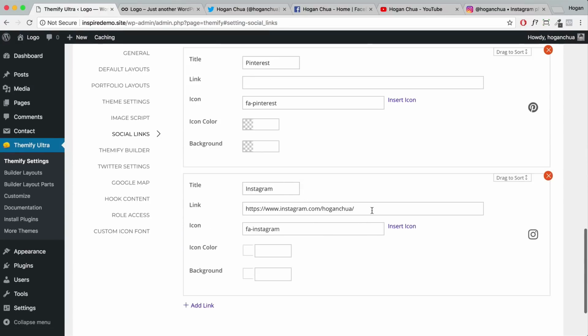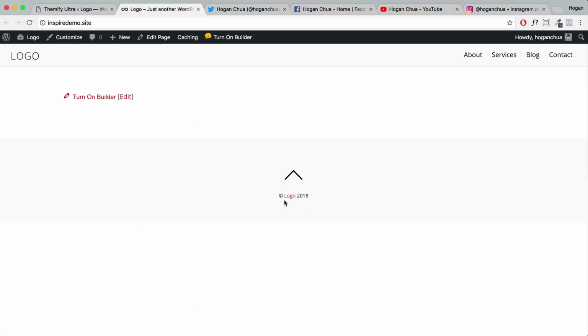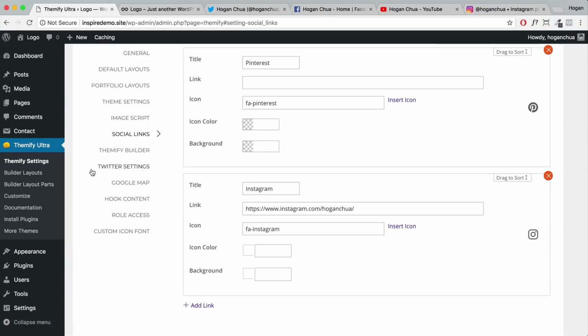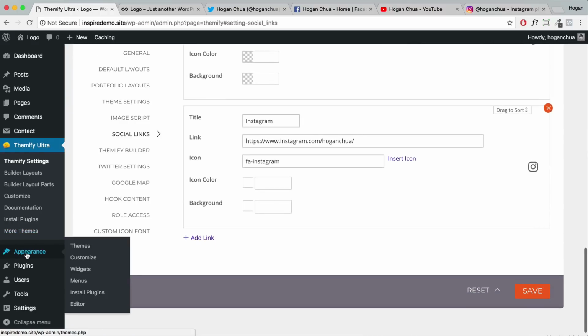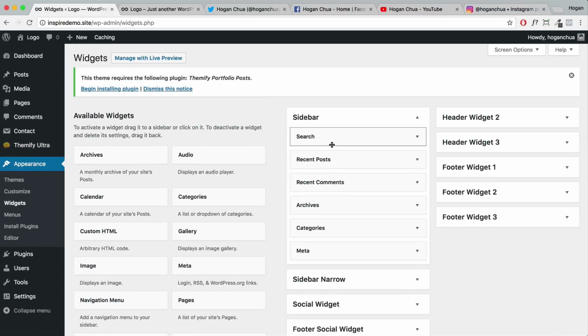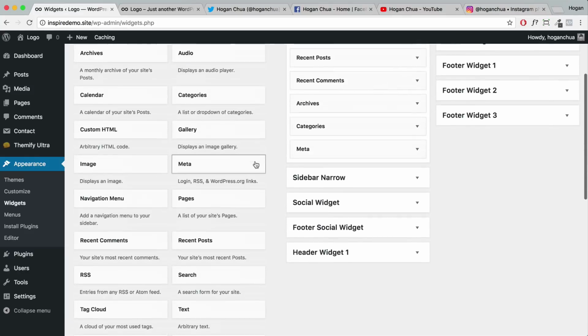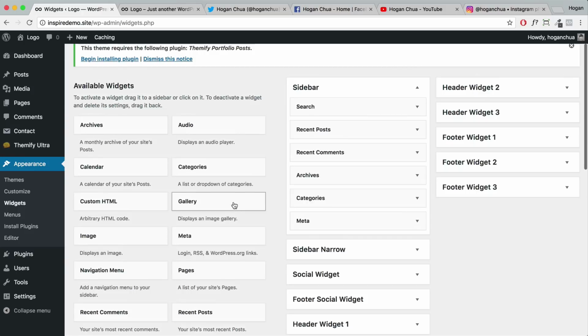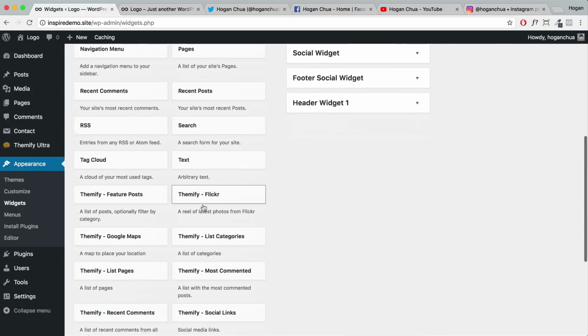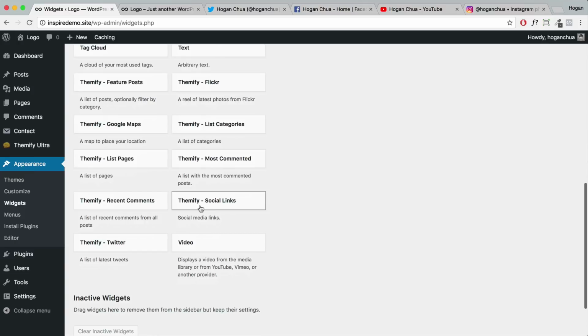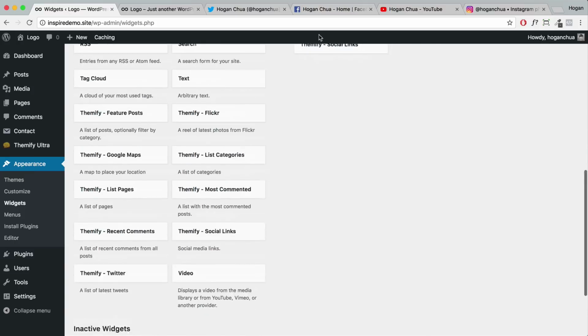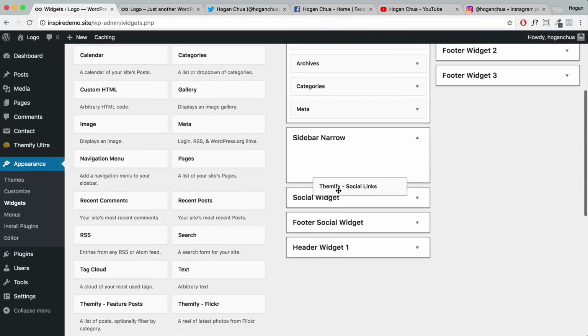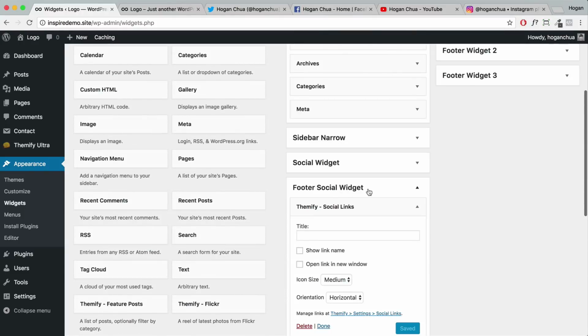So that has basically saved all your links, but we want it to display in the footer section. To do that, we need to hover over Appearance and then click on Widgets. Widgets are basically different sections on your website, and you can add all these widgets into the different sections where you can put them. All right, so for example, we're going to look for the Themify Social Links widget here. Click on it and drag it up like that, and we're going to put it into the footer social widget area.